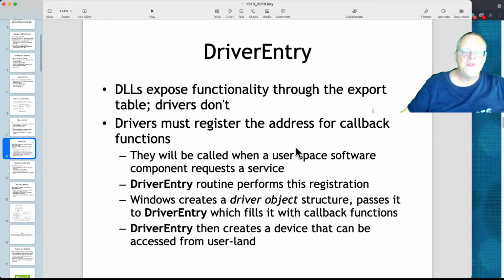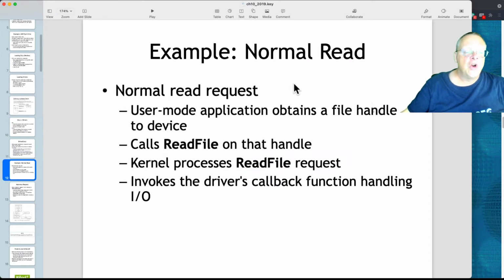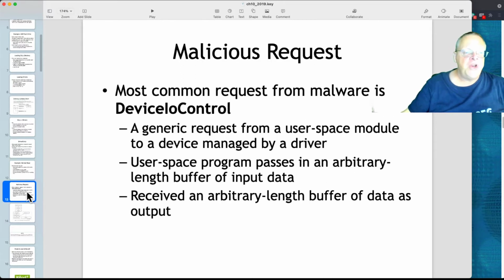The driver performs this registration for the callback functions. It creates a driver object structure, and then DriverEntry creates a device, which is what you see in userland. So here's a normal read request. Your user mode application obtains a file handle to a device and calls ReadFile. The kernel processes the ReadFile request and calls the callback function, handling I/O, which actually connects to the hardware device like a hard drive, reads something, and passes it back up the chain.